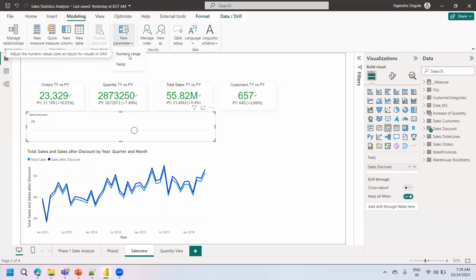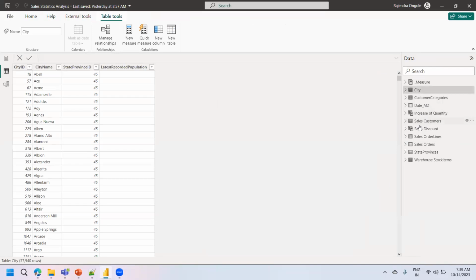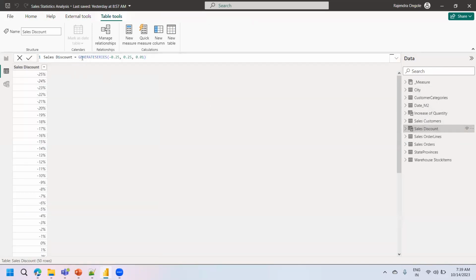If you are going with decimals, submit the minimum value, the maximum value, and the incremental value too. Whenever you create a parameter, a slider automatically appears on your reporting canvas. Along with that, a calculated table is created. The backend formula generates a series from the negative to the positive discount value, with an increment of 0.01. It is generated in this way.